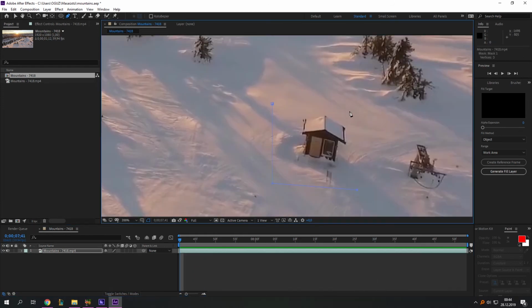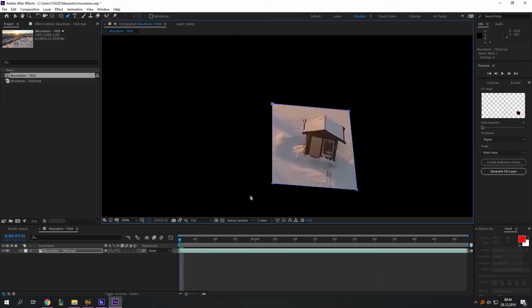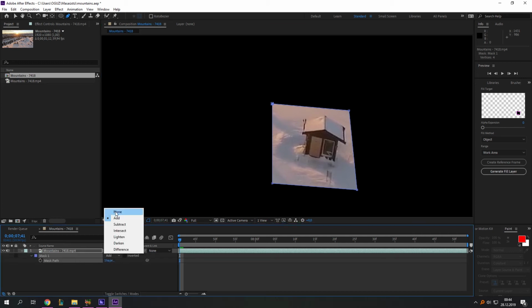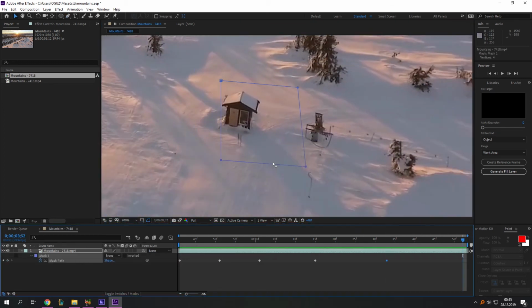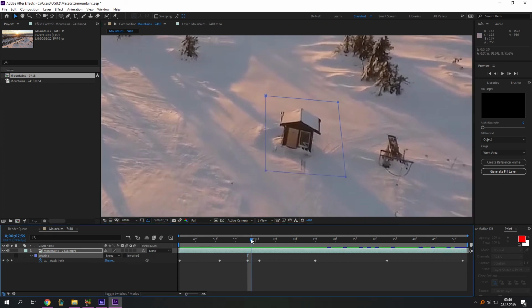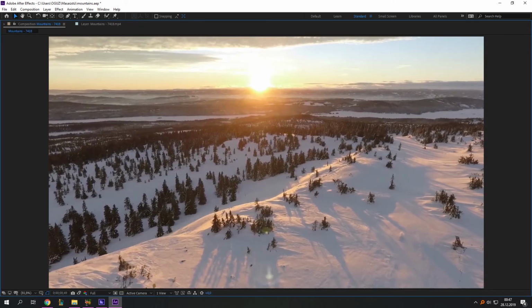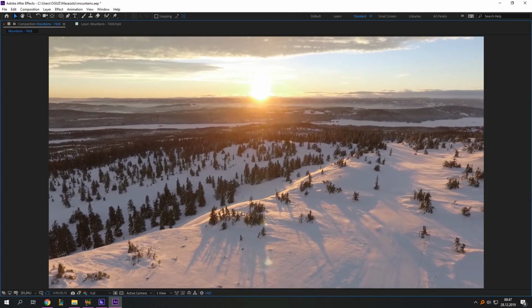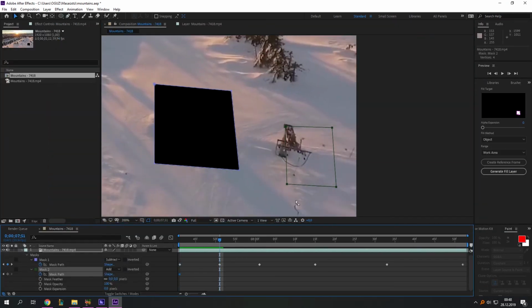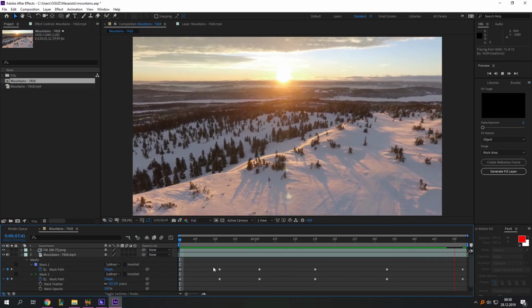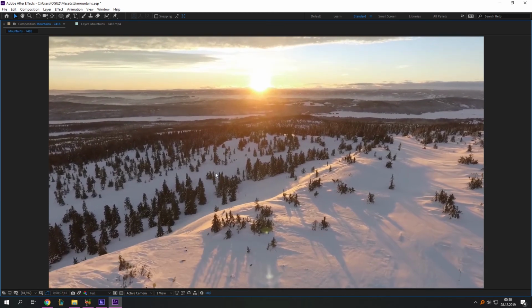By the way, you don't need to try hard to make the mask good every time. For this shot, just a rectangle is enough. Perfect!